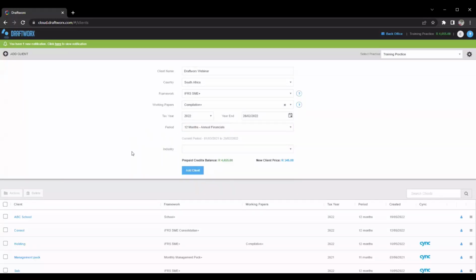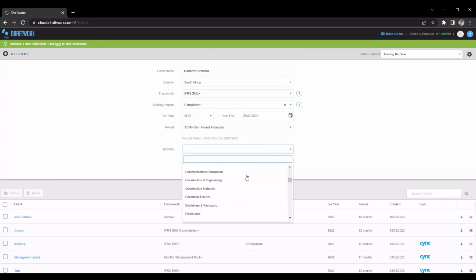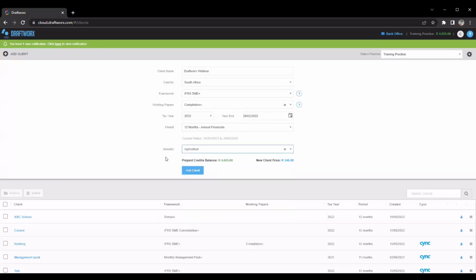The last selection we've got here is industry. This is something that we're also looking to give you a little bit more out of Draftworx in the future. So if I select the industry over here, let's say my client is in the agriculture industry, what we want to be able to do for you in the future is, rather than just give you financial statements, give you things like KPIs and comparatives of your client against the industry's averages and so on.